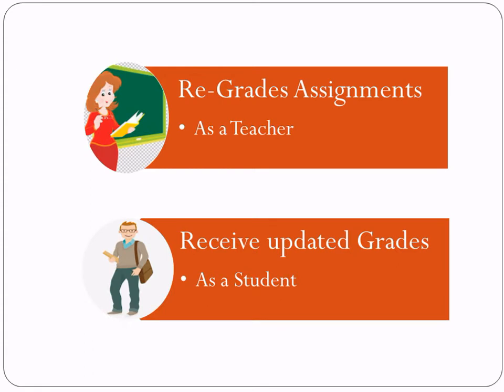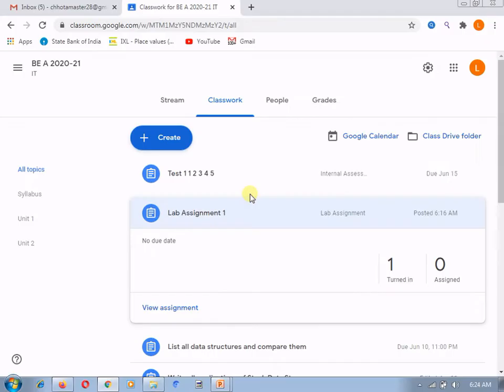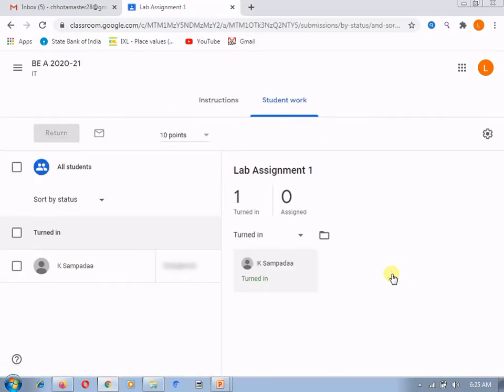Now just switch to your Google account. This is the account where you are playing the role of teacher. I have already explained how to create the assignment. Suppose this is the assignment created by you, which is turned in, or submitted, by one student. I will assess this particular assignment, check the submission done by that student, and give the grade to that student.